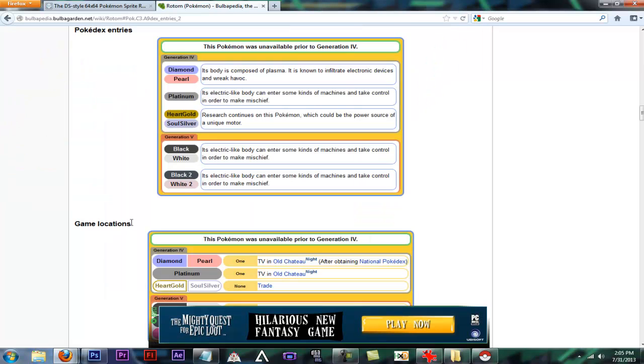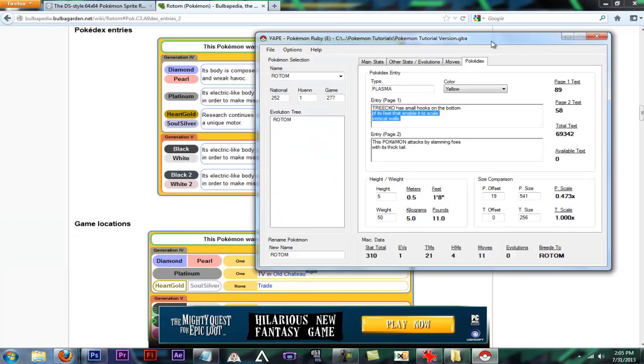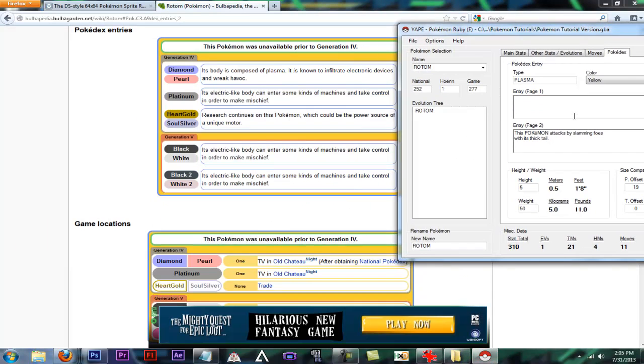Now here it has all the biology, habitat, and everything. We're going to go to Pokedex entries, and we're just going to copy the entry there. So the entry would be, its body is composed of plasma. It is known to infiltrate electronic devices. That's the maximum amount, and I couldn't go on to the next line, so I just did electronic devices. Just decided to end it there.